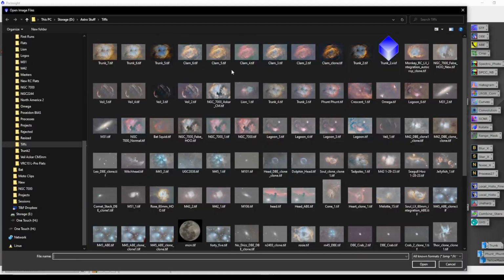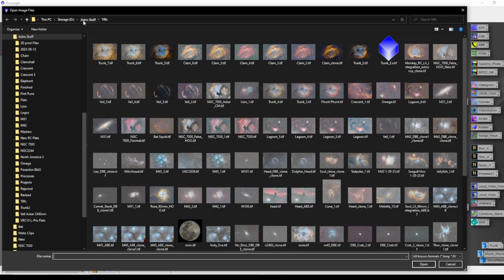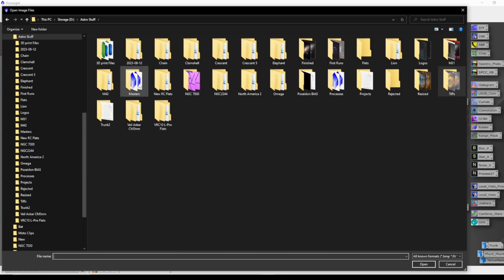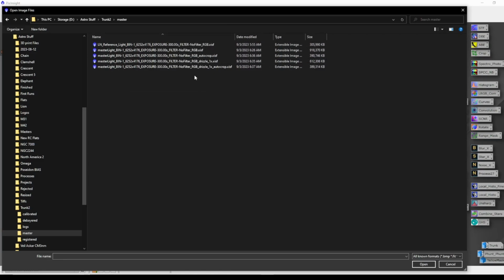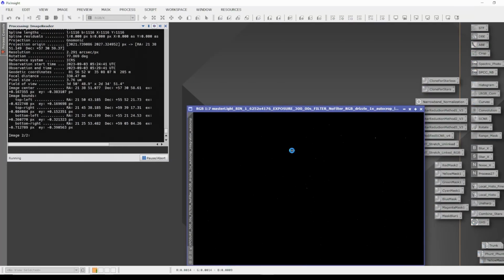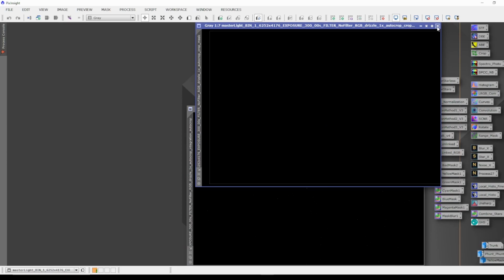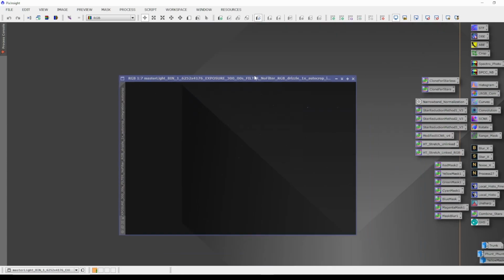We're going to open up, so we got to go here and to master. And this is my auto cropped, drizzled image. We're going to go ahead and close out the auto crop version of it.